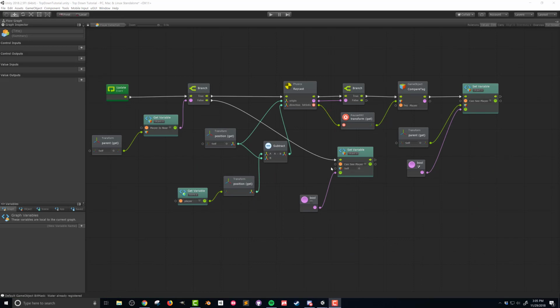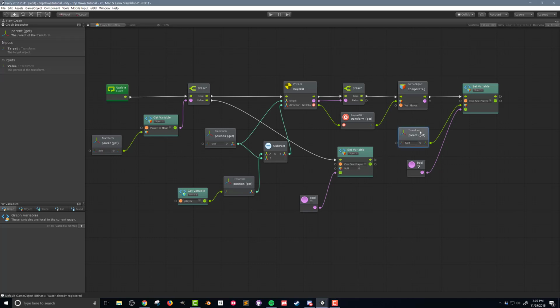Here where we set our variable, this object does not have this can see player. It needs to be on the parent. So once again, I'm going to copy this transform parent get, drag it over here, and plug it in like so. Let's go back to our game view and see how this works.